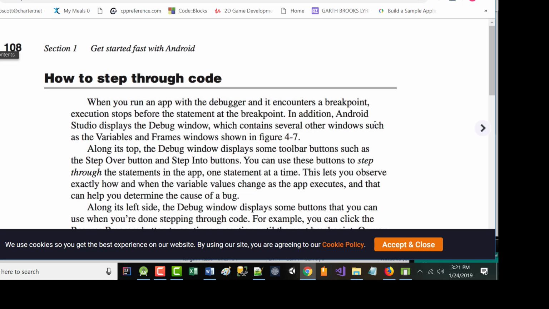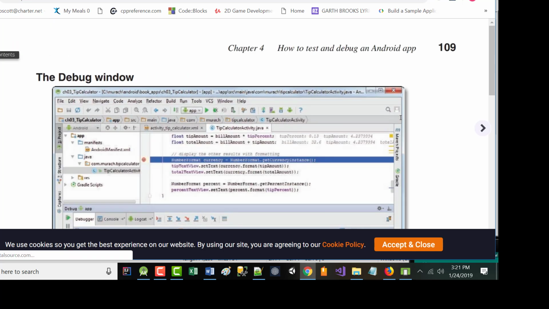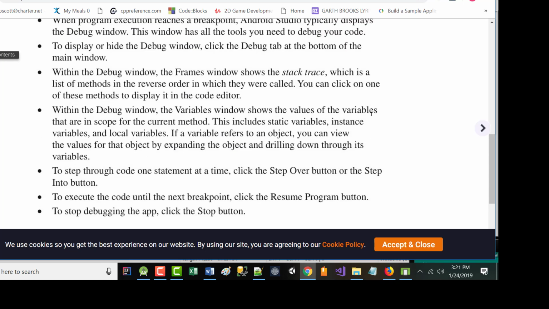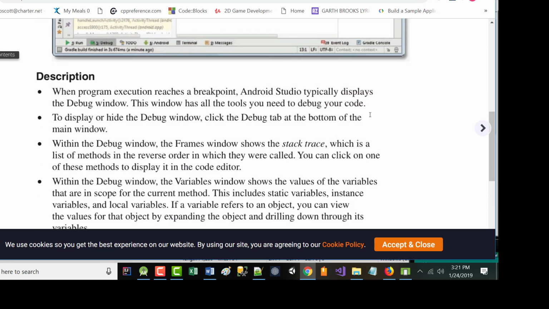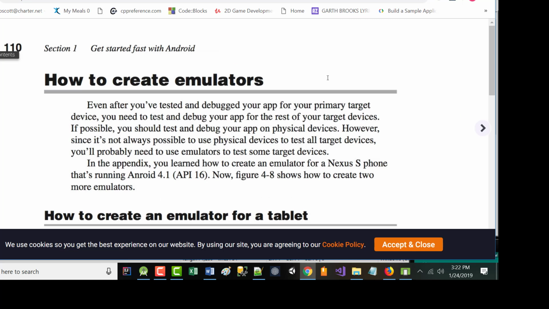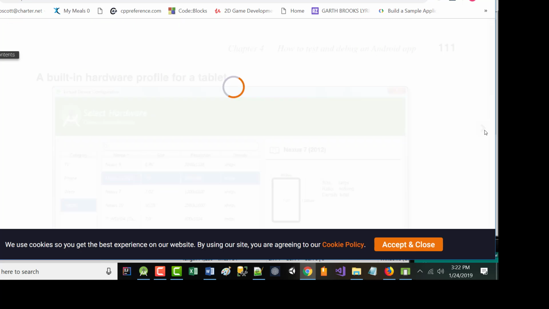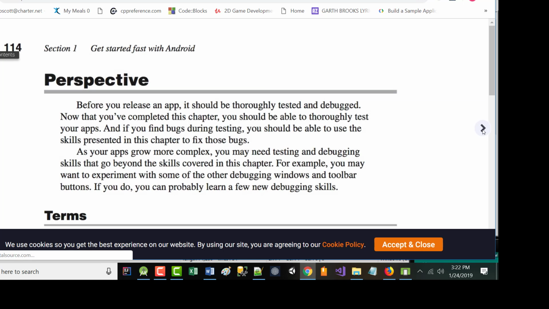They're toggleable. How to step through the code. Look at the screen, please. I think, unless they've changed it, I believe it's F8, which will allow you to run your code a line at a time. Did you hear me? That one is the one you'll probably use the most often. The rest of it is how to create emulators, so I'm not going to say that. We've already looked at this.